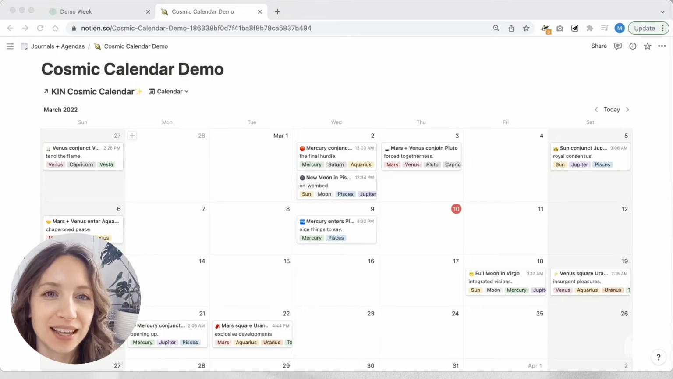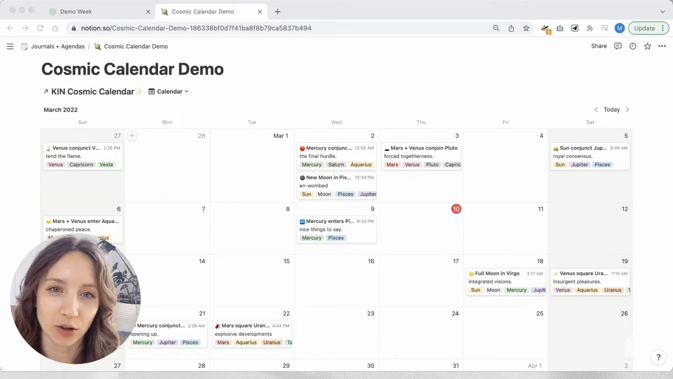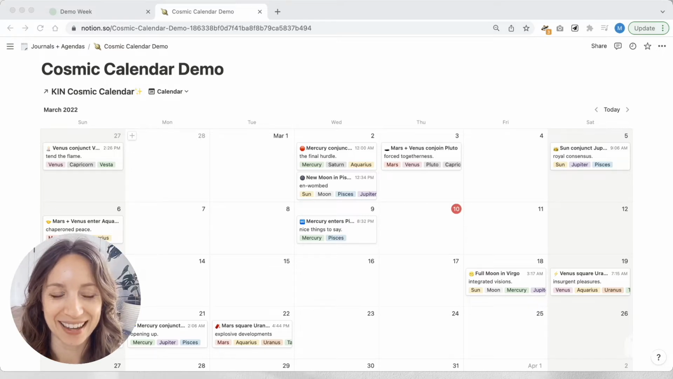So this is an example of the cosmic calendar. There's a new iteration each month that comes out at the beginning of the month with the major astrological transits that are happening in the sky.